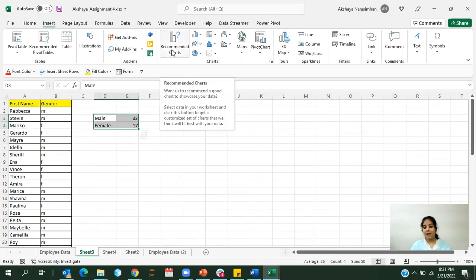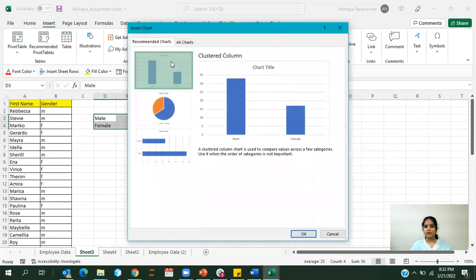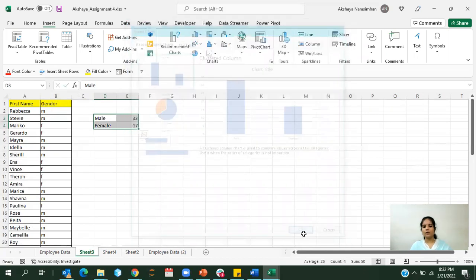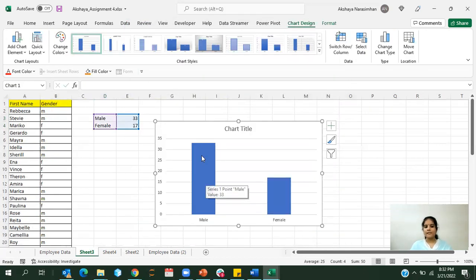This is a good start if this is the first time you're going to explore charts, and this is a very good one. Click on the first one. This is the bar chart. Click on OK. So you can see that the male proportion is high. From the chart, you can understand that the male proportion is high and the female proportion is less.